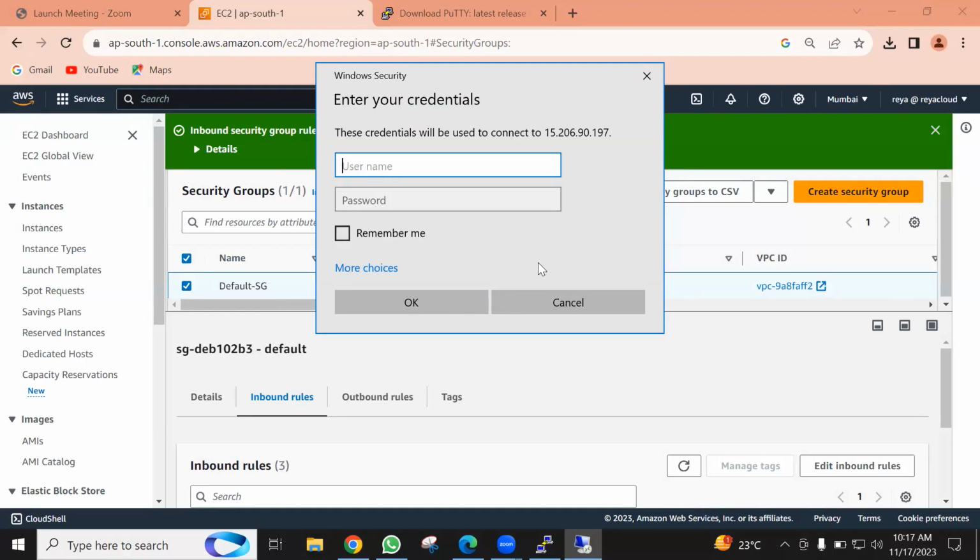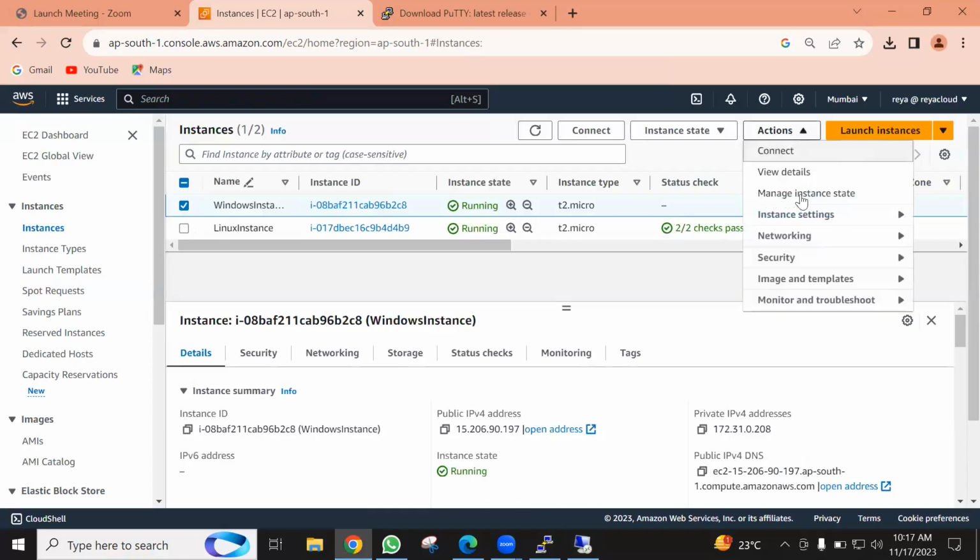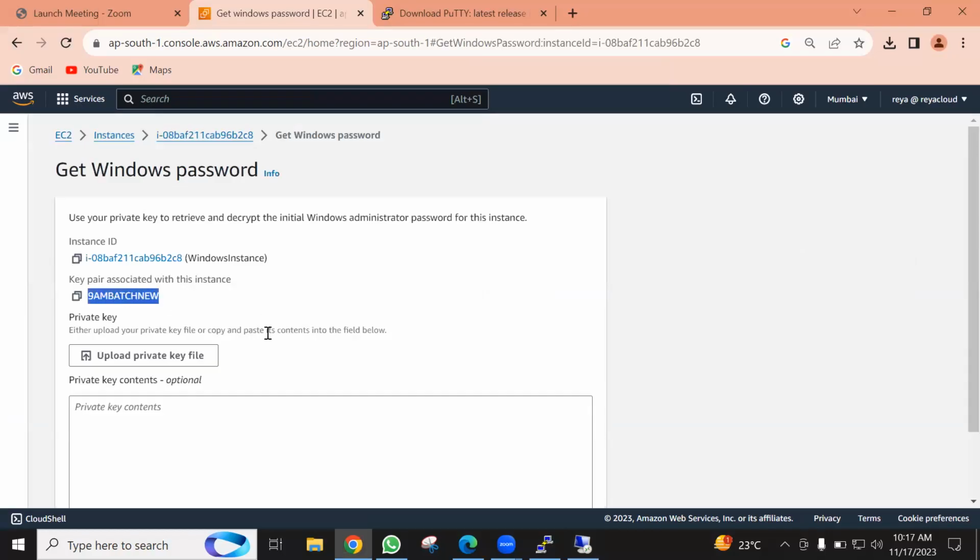So what is the default username for the Windows? Administrator. Okay. Password. Key pair. So how to retrieve the password? I'm showing you this. Go to the EC2 instance. In actions, security. Do you see? Get Windows password is there. So click on it. And then it is asking for what key?